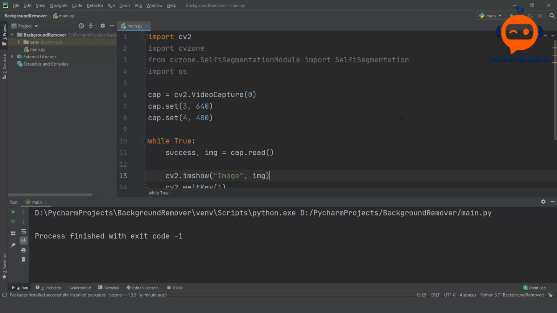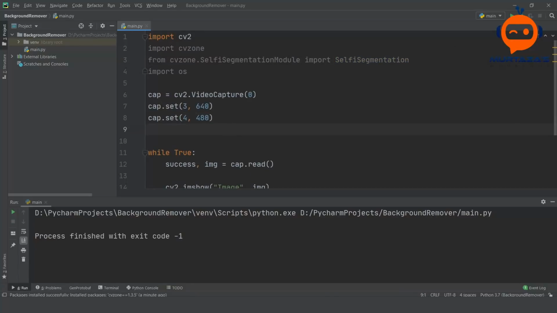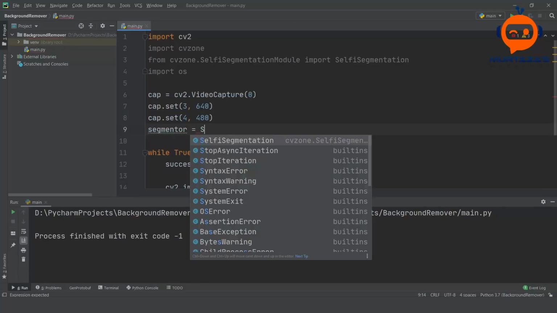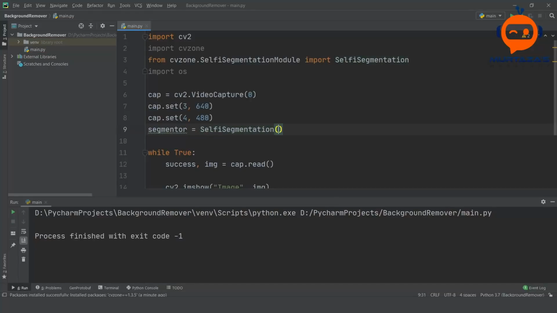The first thing we need to do is create our selfie segmentation object. So we will write here that our segmenter is equal to SelfiSegmentation. Here we have the option to choose the model number. Based on their documentation, model number 0 is a generalized model, which is a little bit slower. Model number 1 is for landscape, which is a little bit faster. So we are using model number 1 by default. If you want to change, you can use model number 0 as well.